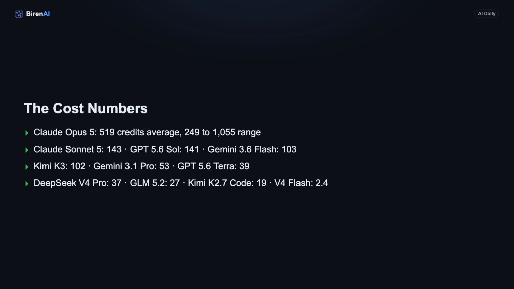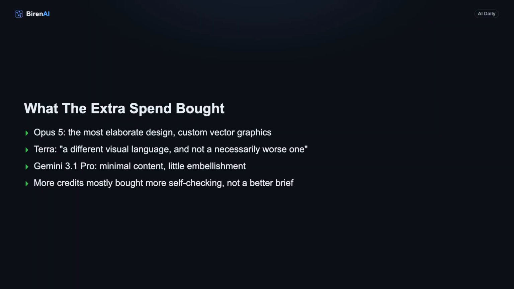Gemini 3.1 Pro 53. Terra 39. DeepSeek V4 Pro 37. GLM, 27. Kimi K2.7 Code 19. And DeepSeek V4 Flash, 2.4. So what did 200 times the spend actually buy?